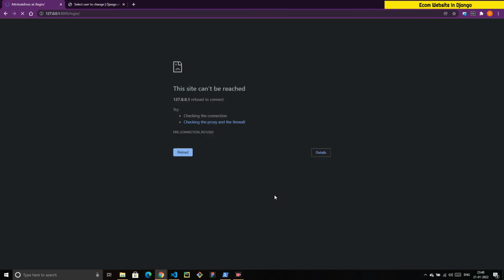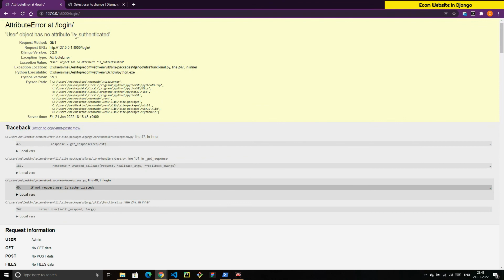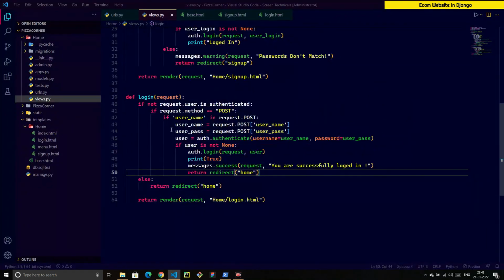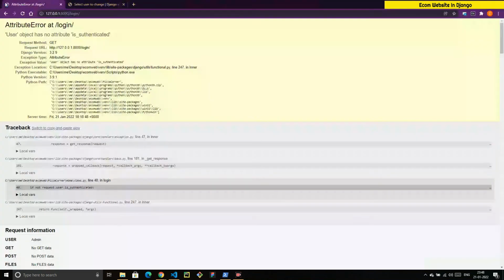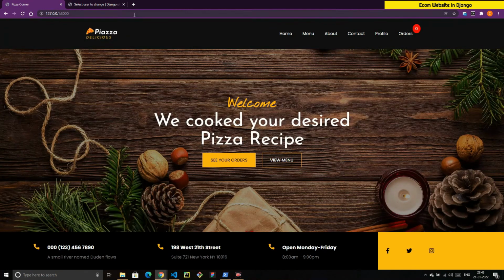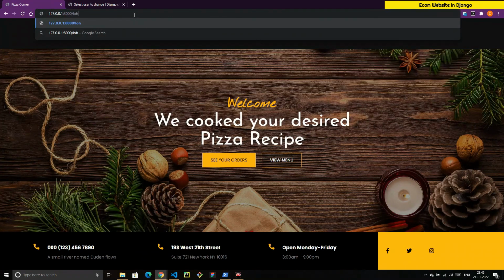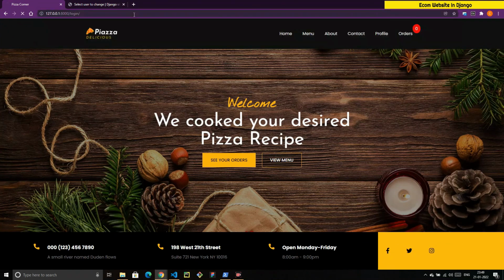Refresh the page, and it says the user object has no attribute. I think we have a typo in is_authenticated, okay, it is authenticated, right? Refresh the page. Now it should work. Yeah, that's working. Now let's try to go to the login page right now. Just like this, hit enter, and we cannot go to the login page.